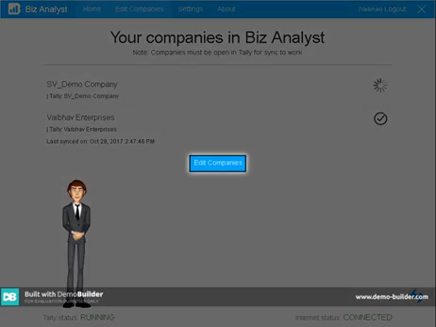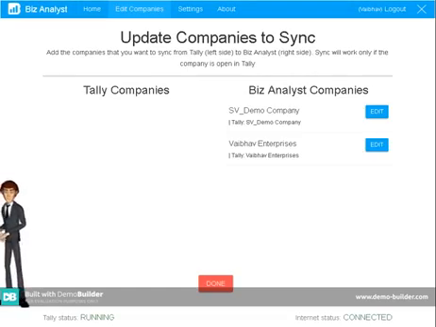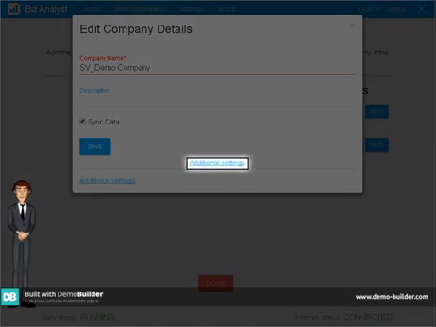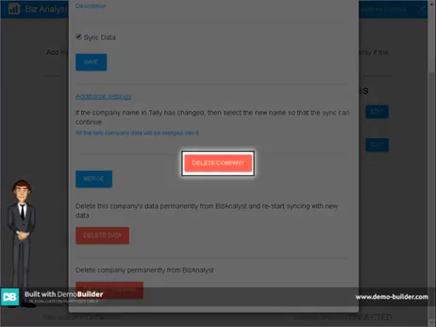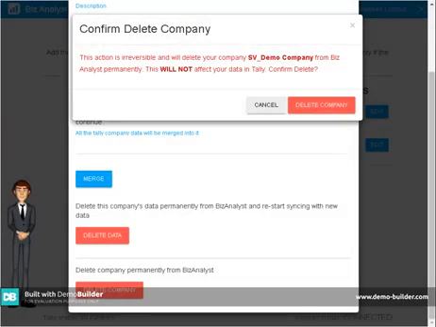To do so, first go to Edit Companies. Click on Edit, and then click on Additional Settings. Now click on Delete Company. Click on Delete Company again to confirm the action.